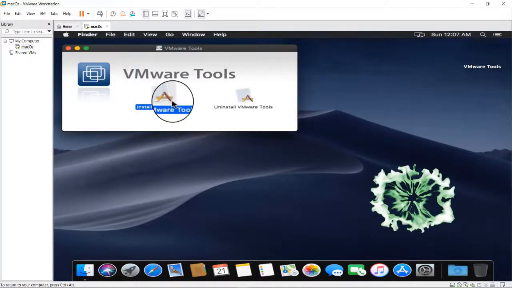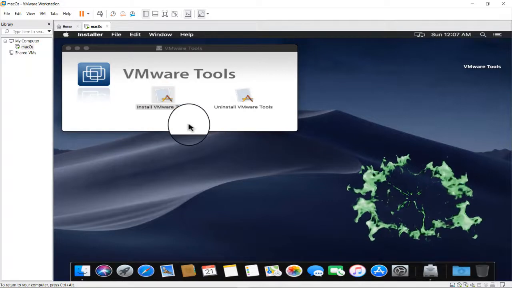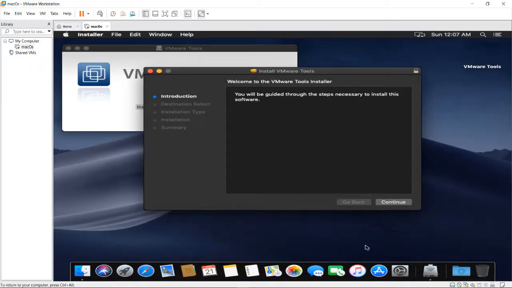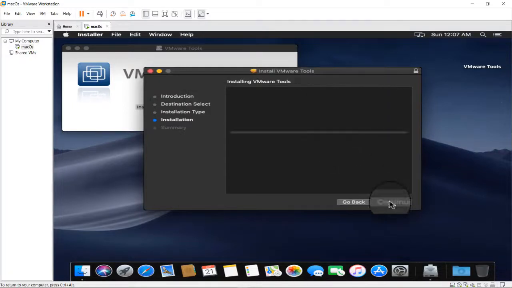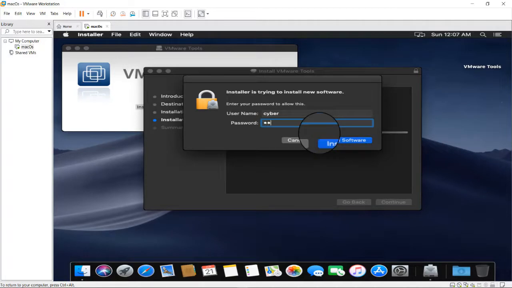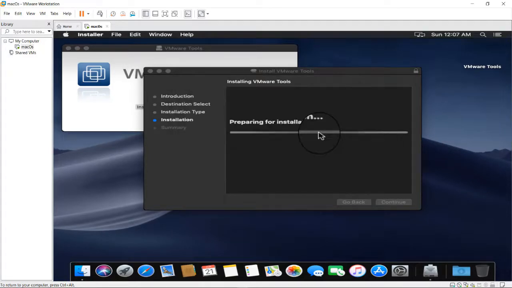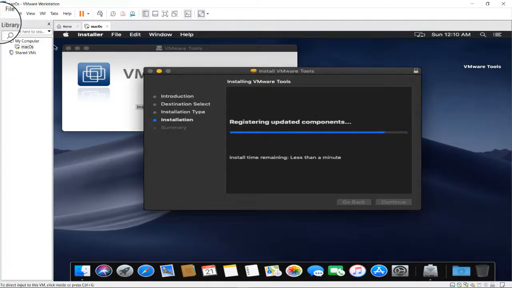You can just click on install VMware Tools and then click continue and install. And now it is being installed, and now here you need your password. You just write your password. Just be patient.